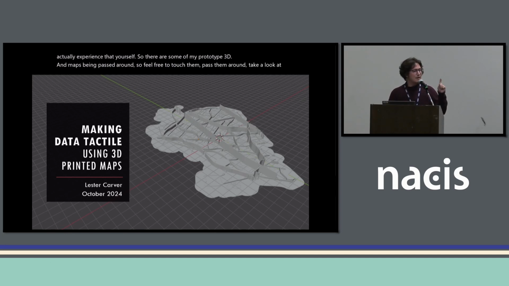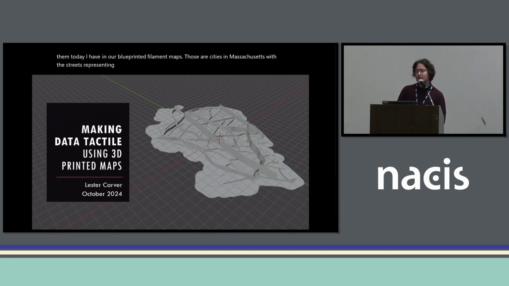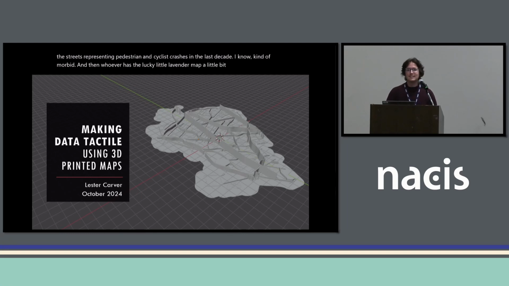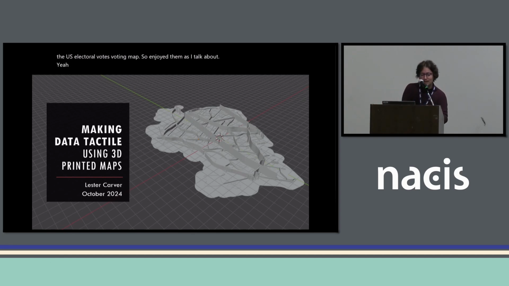Today I have the blue printed filament maps, those are cities in Massachusetts with the streets representing pedestrian and cyclist crashes in the last decade. I know, kind of morbid. And then whoever has the lucky little lavender map, that one is a little bit more timely. That is the US electoral voting map. So enjoy them as I talk about using 3D printed maps and making data tactile.